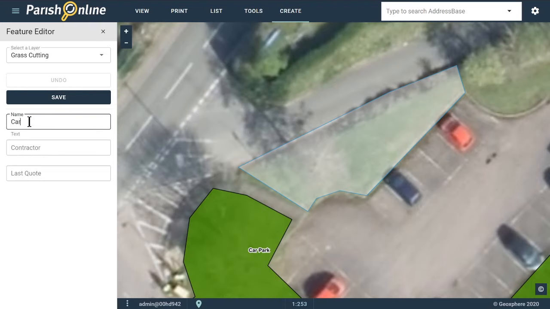So let's put some information in. I've already got one called car park, so it's going to be car park 2. Obviously, when you're doing this, you can put a lot more sensible information in than I do. I obviously am just making a lot of this up.